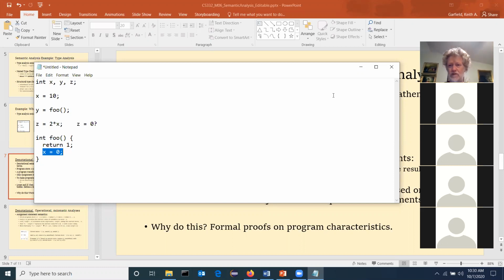We can still handle that in the denotational semantics, because we would just inline this code. We would replace this, instead of y equals foo, with y equals 1, and what did I say? X equals 0. And now it's clear from the denotational semantics that, wow, we changed the value of x. From here to here, x got changed.